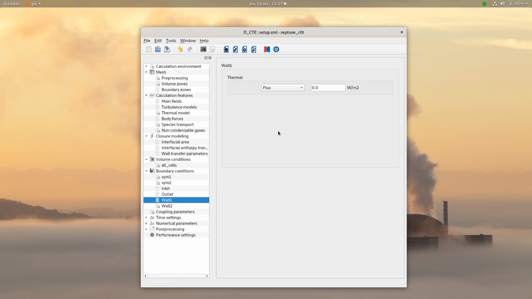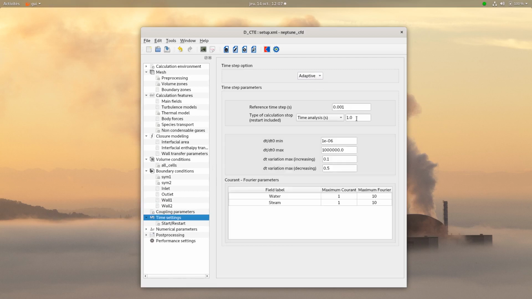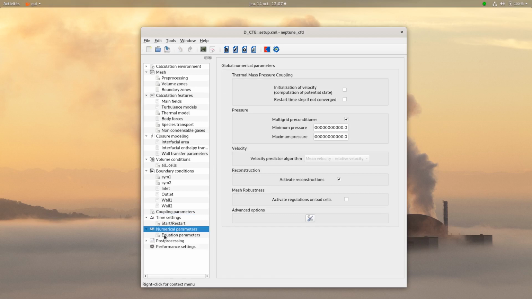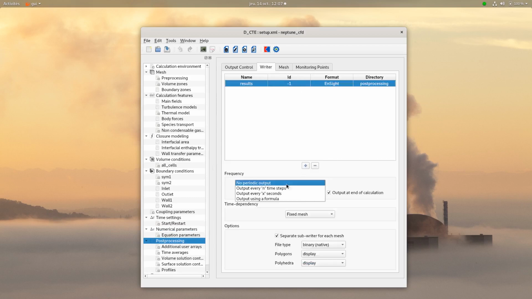For the wall 1, set a 0 flux. And for the wall 2, we're going to set a flux with the following value. Then go on time settings and choose an adaptive time step with a time analysis of 2 seconds. Then you can go on post-processing. In the writer tab, set an output every 10 time steps.